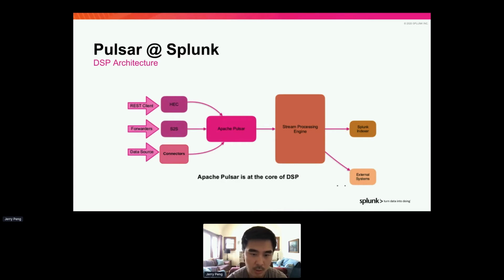As you can see, Pulsar is used for many different types of data and many different modes of data ingestion, and all of it lands in Pulsar, which can then be read by a stream processing engine. We use Splunk to process that data and potentially write it out to another Pulsar topic or some sort of external system.